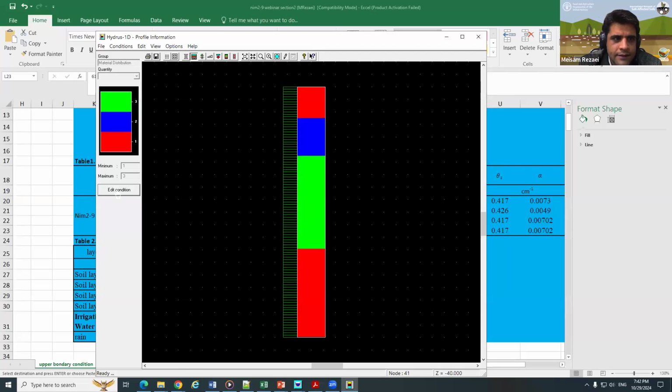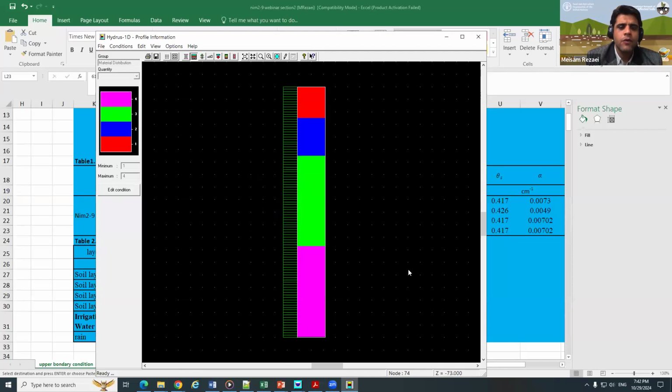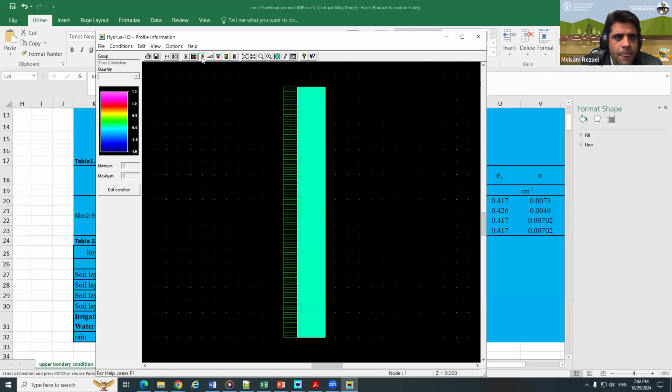So the green one is layer 3. And from 64 to the end of the profile would be layer 4. Now we have 4 layers, which means we already defined the depth of each layer here. And here we gave some codes, 1, 2, 3, 4, which correspond to the composition that we already put as a solution composition. This is for material distribution. We will go for root distribution.